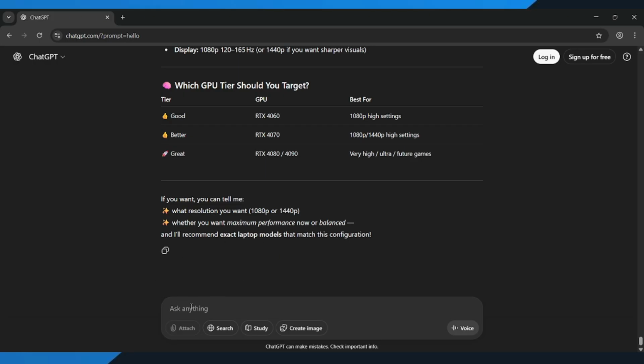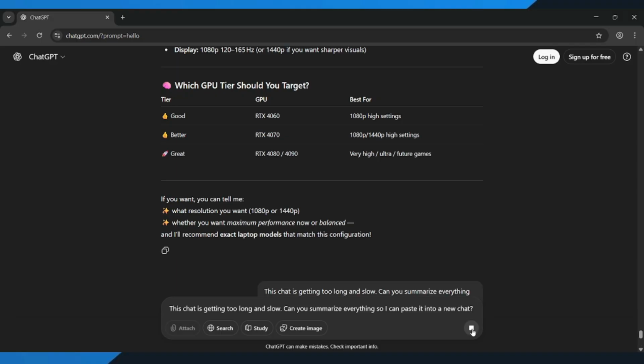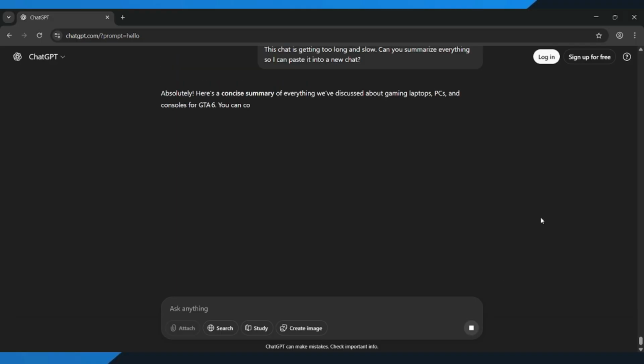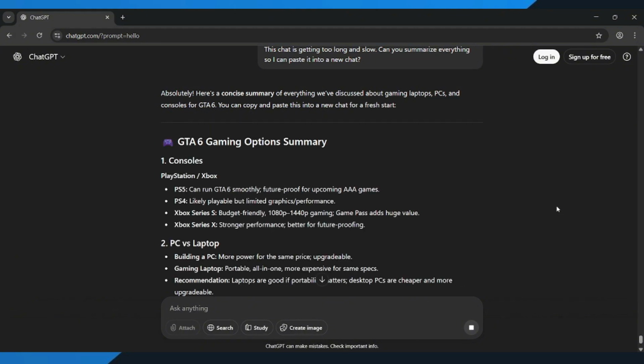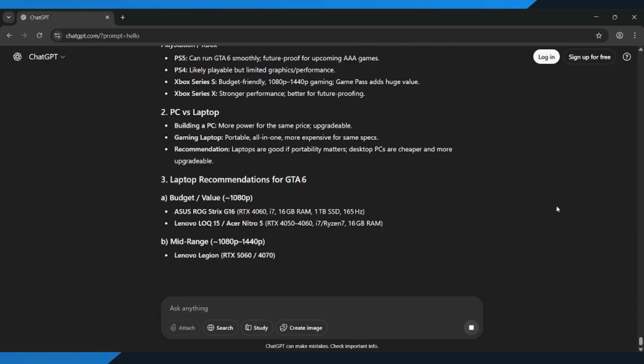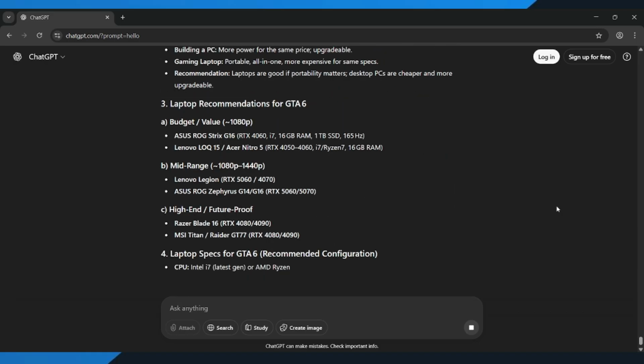For example, you can type, "This chat is getting too long and slow. Can you summarize everything so I can paste it into a new chat?" ChatGPT will give you a concise overview, which you can copy into a fresh chat. This way, the new chat responds much faster because it doesn't have to process all the old messages.